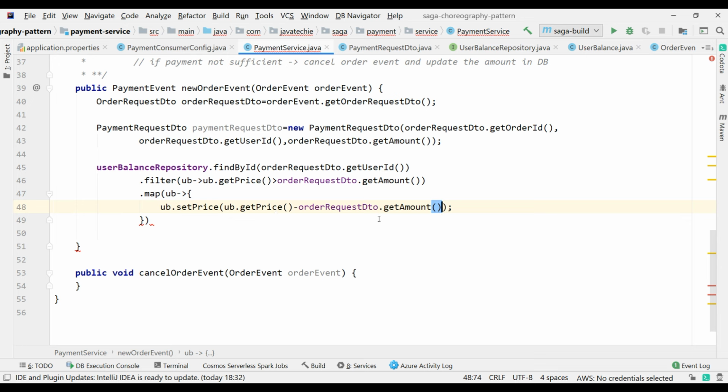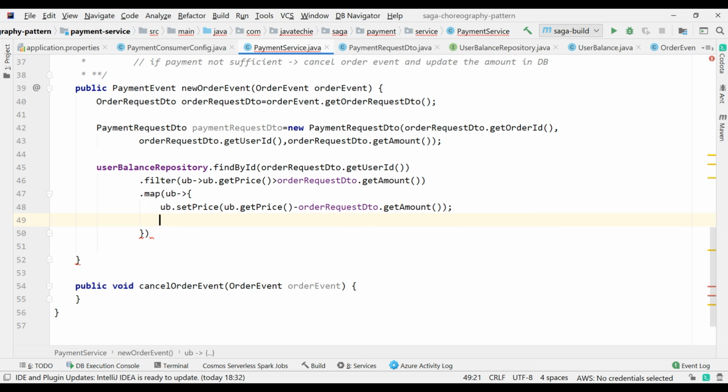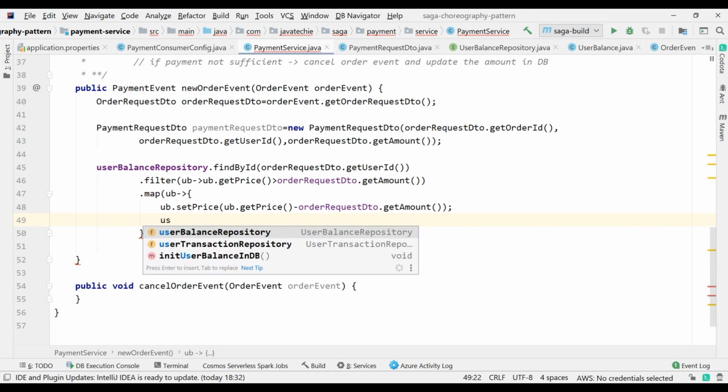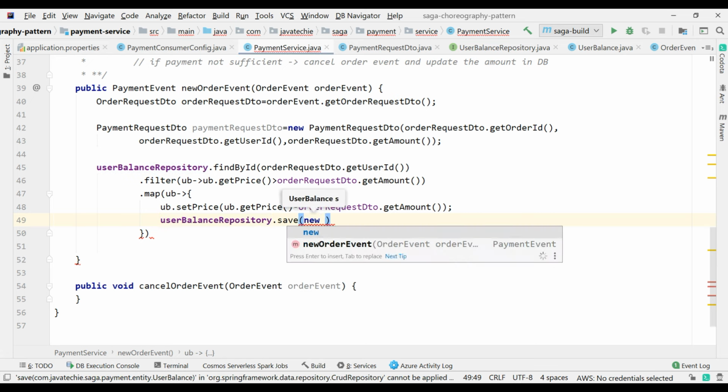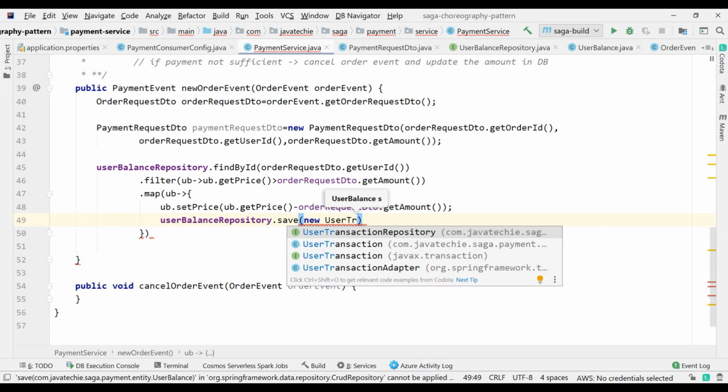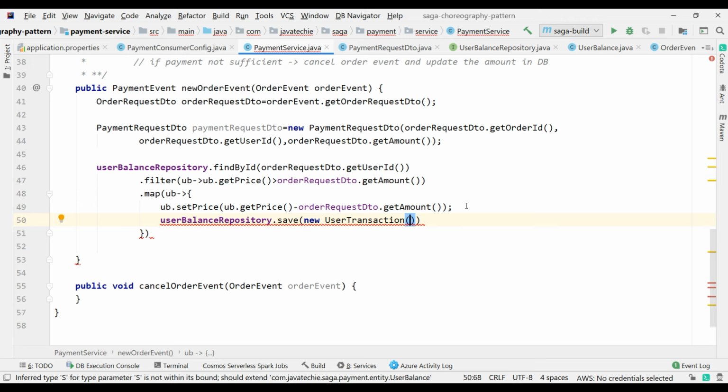Better you can keep price in both the cases. In order request DTO, I named it amount and here it is price. So it may be confusing. Okay. Then next, just simply update the user transaction. So what I will do, I will just use user transaction repository dot save, create a user transaction object. So I'll just create new user transaction object. Fine. Then I'll just map the fields.